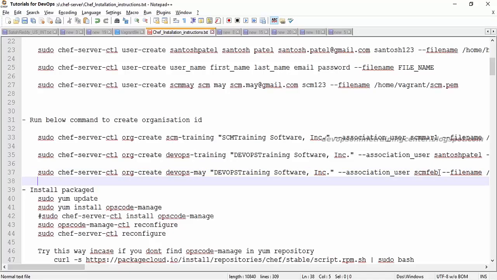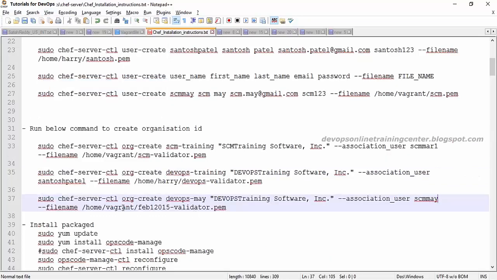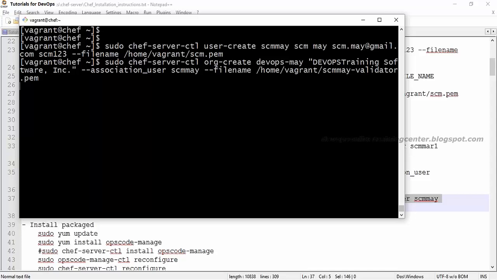This is your ID, you're just mapping with that. Try to run this. The organization name is DevOps May. Wait for a while. The entire server setup itself will take an hour.